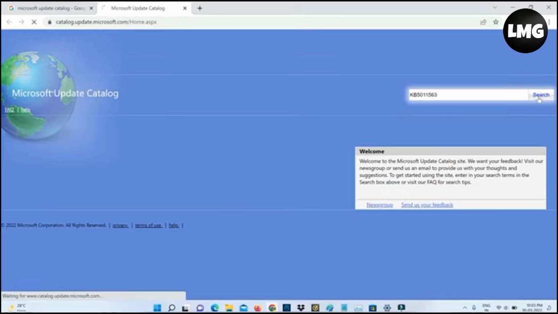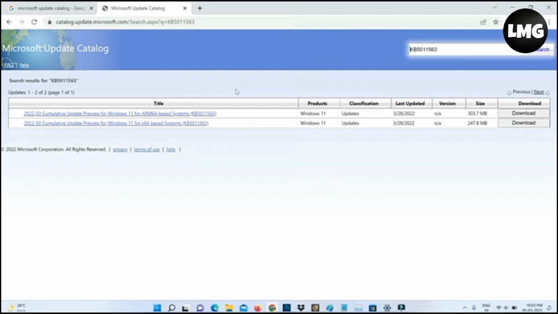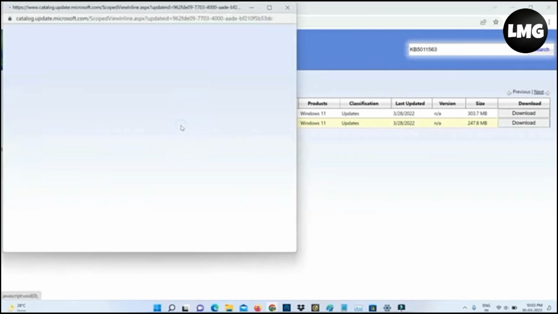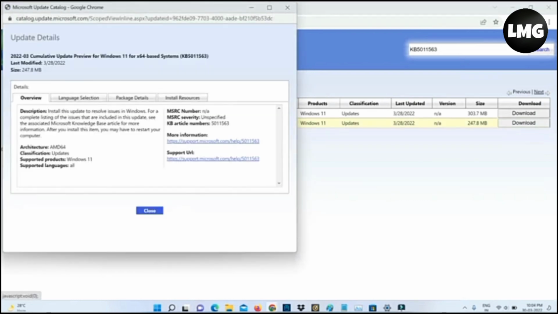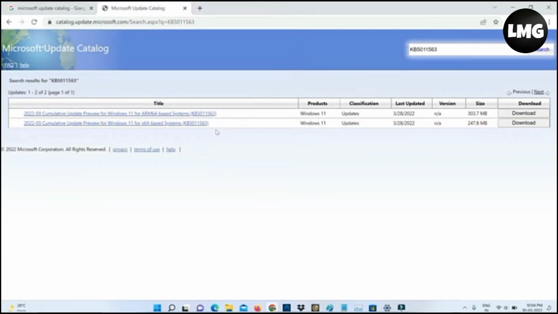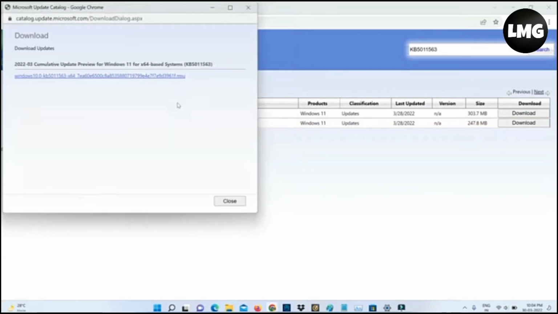In a while you will find two search results here. You have to click the second one, like this. It shows the update file information here, so you can read it carefully and then close it. Now I try to download this file. When you click on download here, one more pop-up window will open for you.